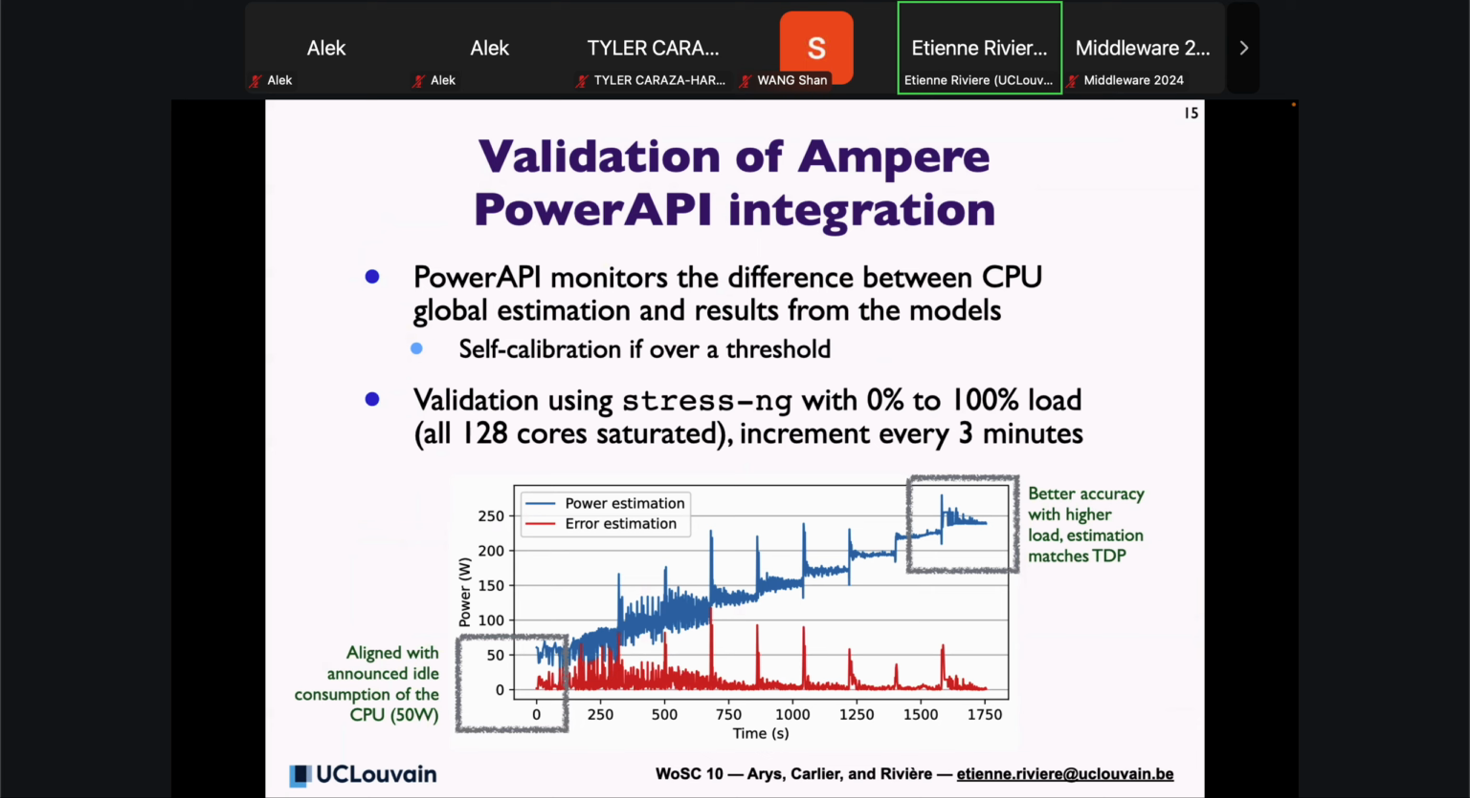So the TDP of the CPU is 250 watts. We see that we are close to the TDP. We see that when we change the workload, we have slight variations. Why that? Because we have model recalibrations.